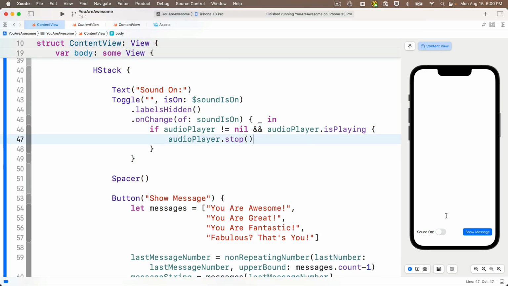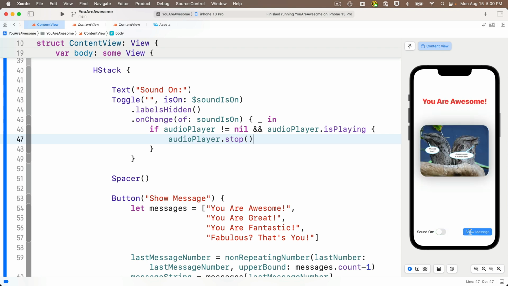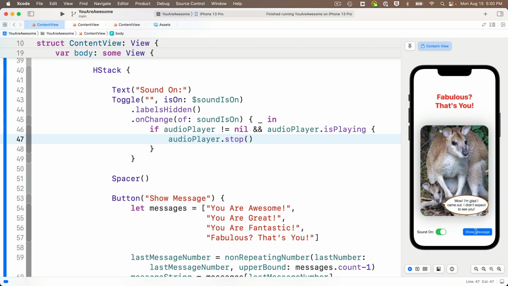Turn that switch off. No crash. Exquisite. Yay! Sound works. Sound shuts off. Yay! Once again, we had big learning.